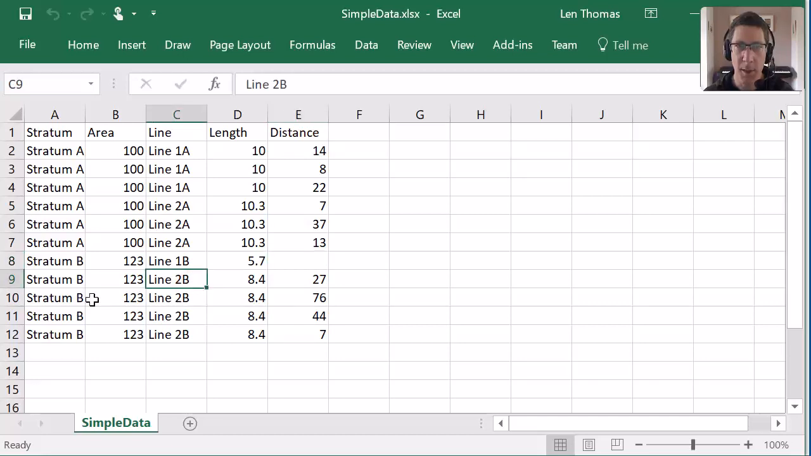On line 2B in stratum B, I saw 4 things, sorry, 1, 2, 3, 4 things. It was of length 8.4, and I saw things at 27, 76, 44 and 7, probably meters from the line. Let's say these are meters.